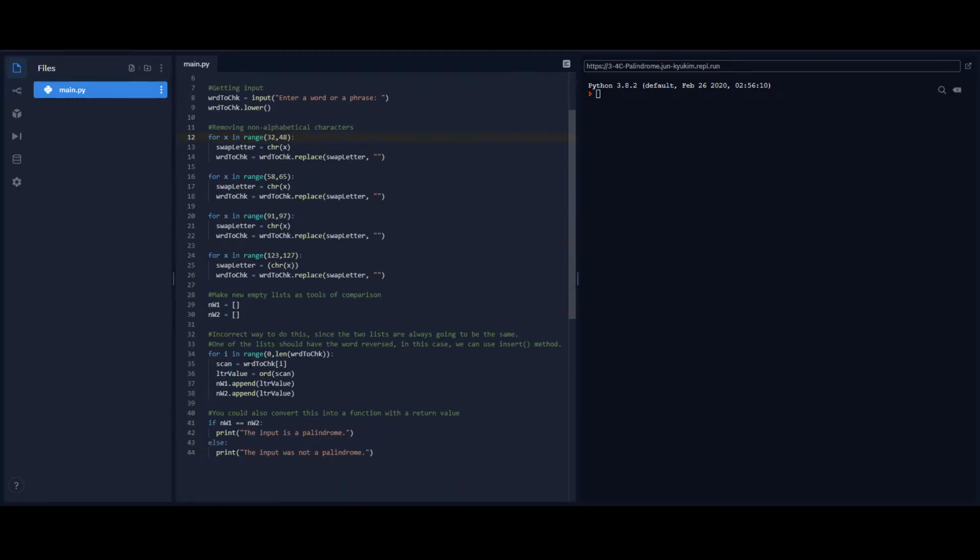And then we're going to make two new lists so that we can separate the word and add it letter by letter to each list, but one of them is going to be normal and the other is going to be backwards, so that we can compare if they're actually mirrored and thus a palindrome.